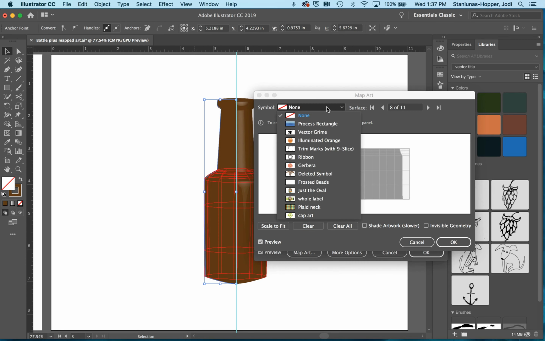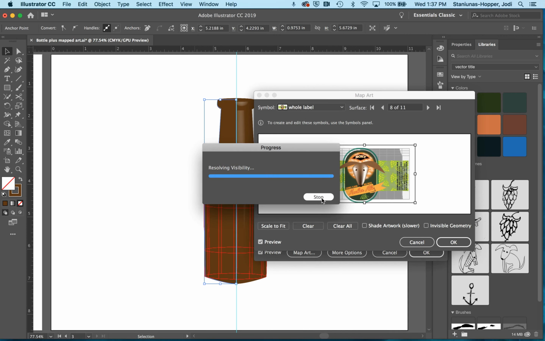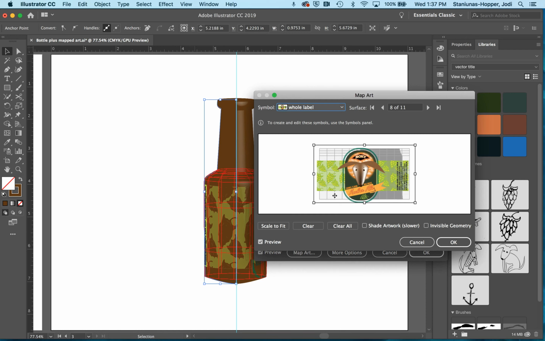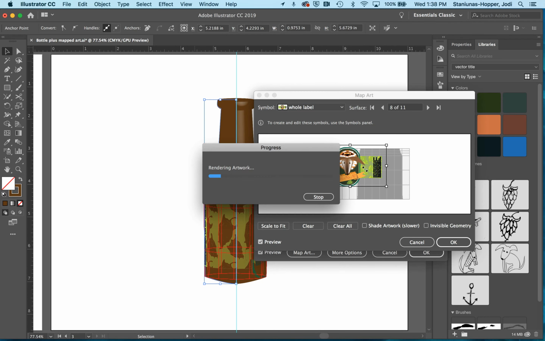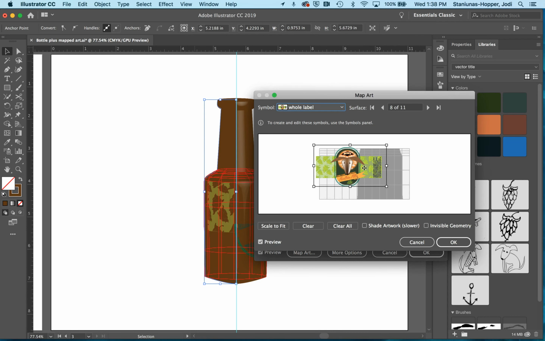And in my symbols panel, I have dragged just the oval of my label, the whole label, the plaid, and the cap art. I am going to try the whole label here, and it's going to render it onto my bottle. As you can see, there it is. It's a little bit big, so again, holding my shift key down, I'm actually going to shrink my label a little bit, move it into place, and you'll see it's kind of see-through.